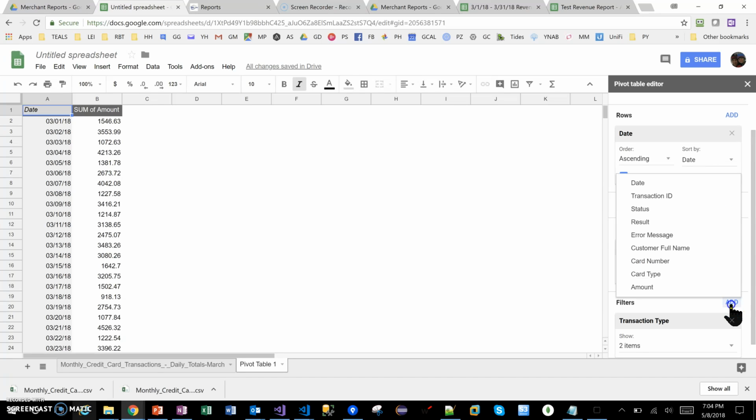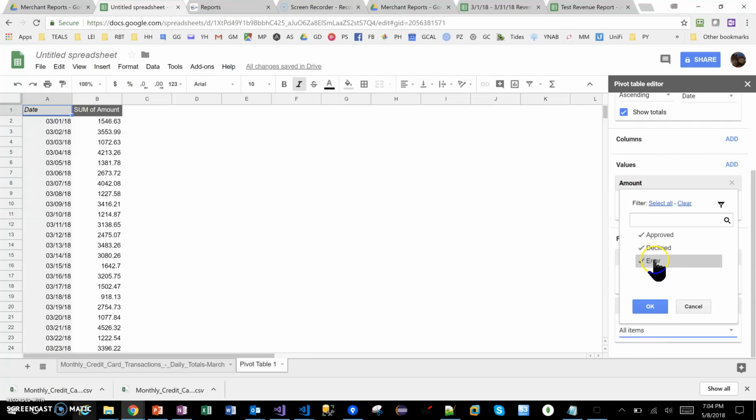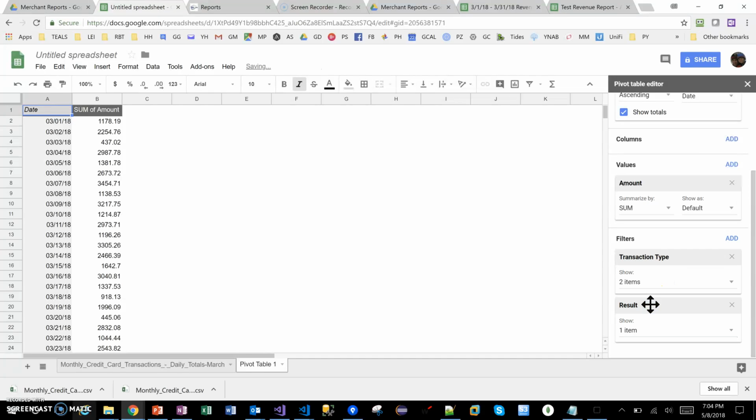And then the second thing is we only want to see stuff that's approved. So we're going to go back to the results and filter by approved only. So checking approved is going to remove declined and error results. And so, bam, we're done. We basically have summarized the report.